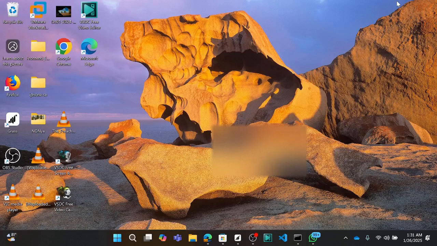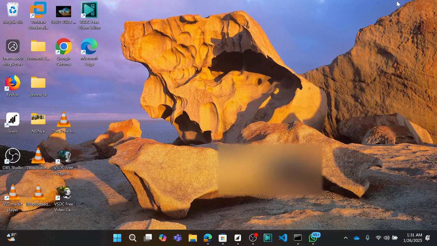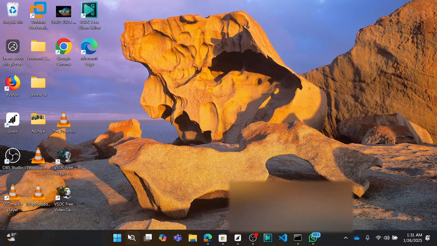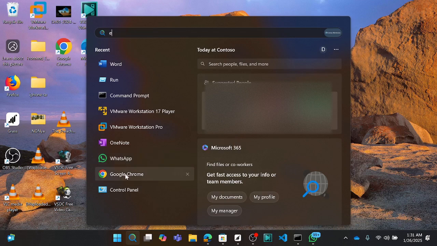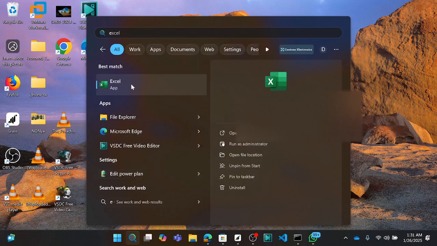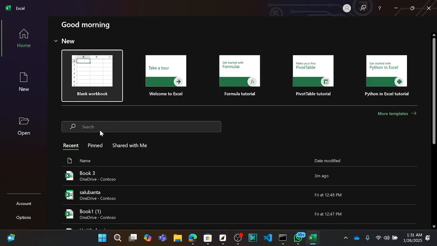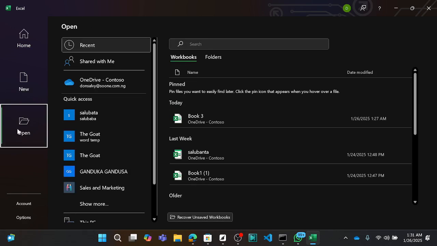Hello guys, so I'm just going to talk about how you can easily inspect a file or a document that's corrupt. So for instance, let's search for Excel. Let's get a document in Excel. So for instance, we come on to open.